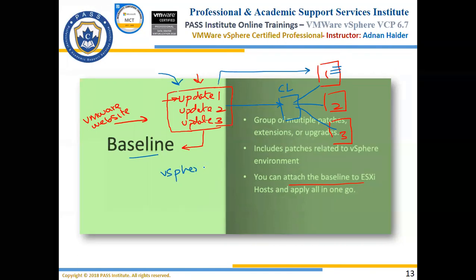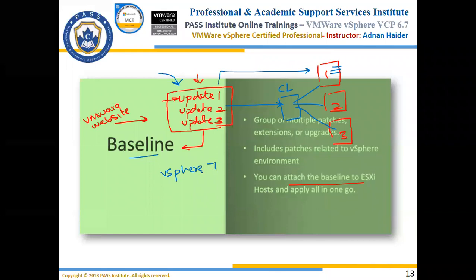So the newer version of vSphere 7 is now out. I had installed vSphere 7, and we had both versions available. Let's say your current version in your environment is 6.7. All we need to do is first download this version from the VMware website, then create a baseline of this vSphere 7 upgrade.